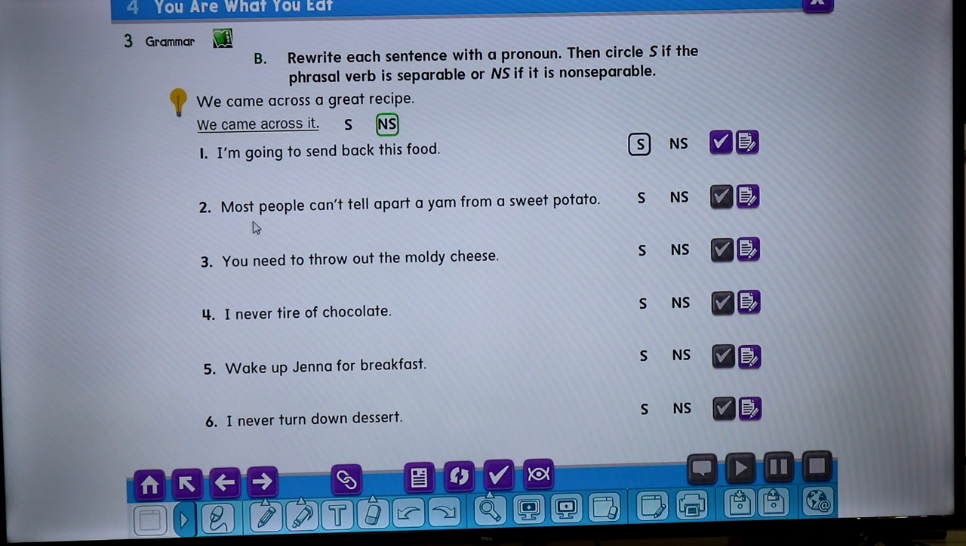Number 2, most people can't tell apart a yam from a sweet potato. This one is also separable. You can separate it. Number 3, you need to throw out the moldy cheese. This one is also separable. You can separate them. You can say you need to throw the moldy cheese out.